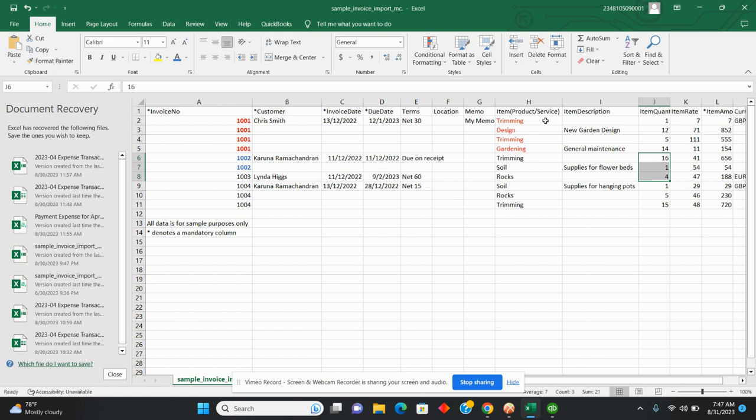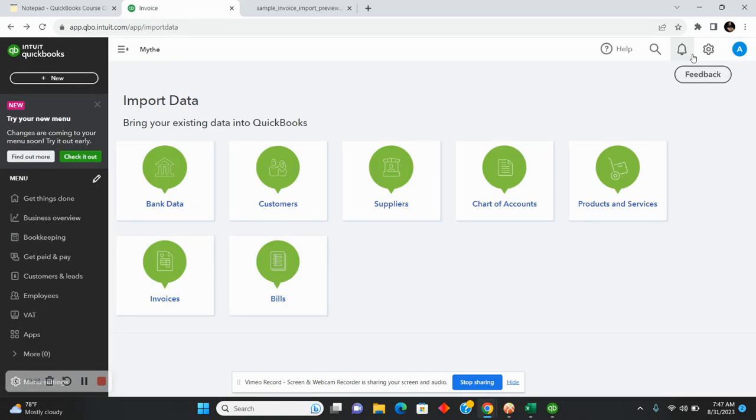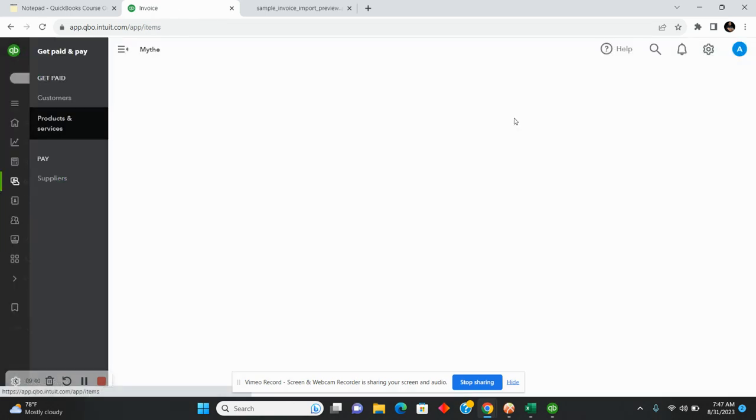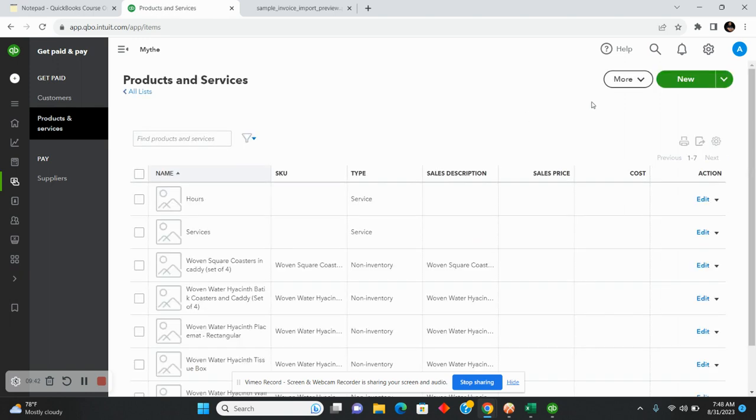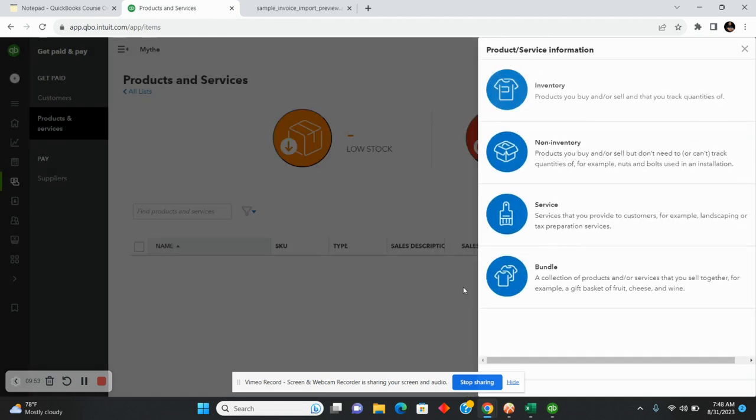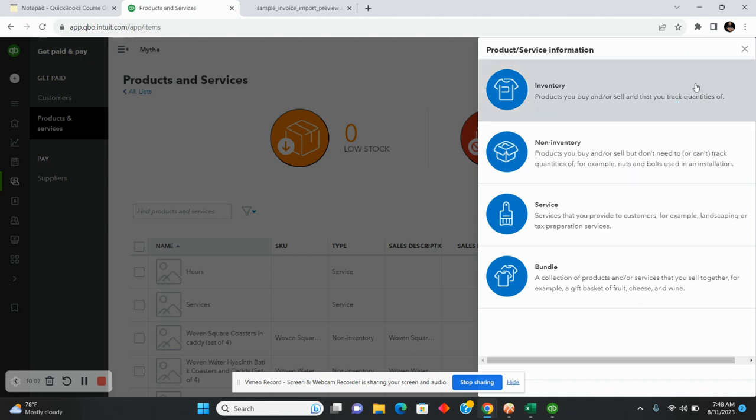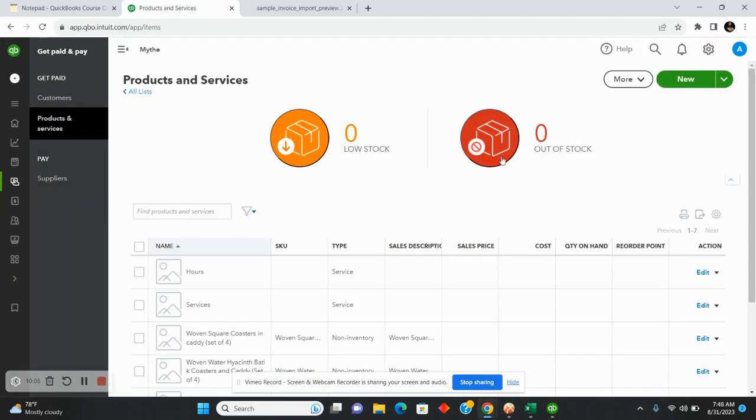Note, when you're bringing in a product or inventory into QuickBooks Online, you need to turn on the inventory tracking feature. So you go to Products and Services here, and if you click on New, you notice that inventory is not turned on. So you can click turn on inventory tracking. Don't run an import without confirming that your inventory is turned on, because if you do, there won't be any column to accept whatever you want to import. So that is very critical too.